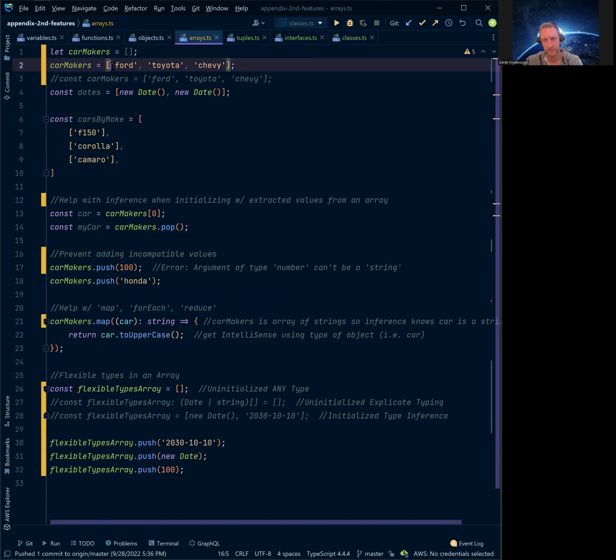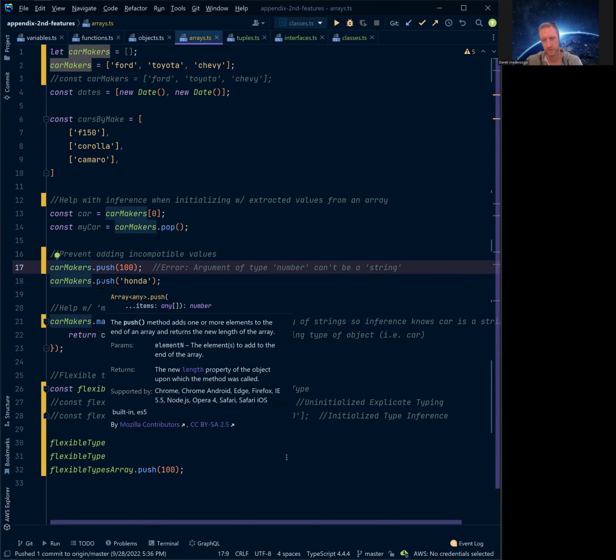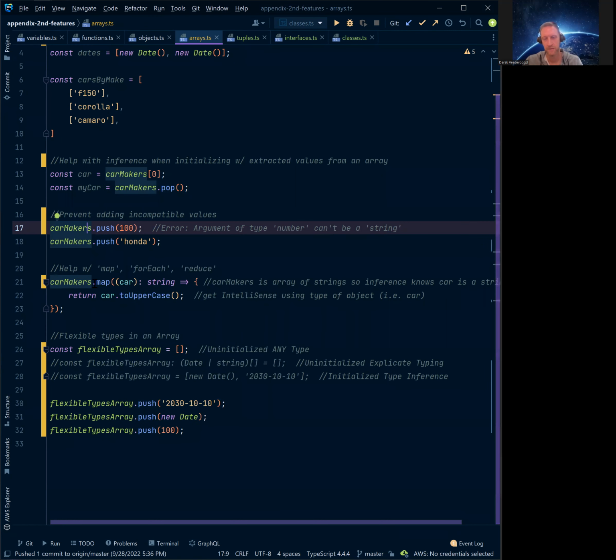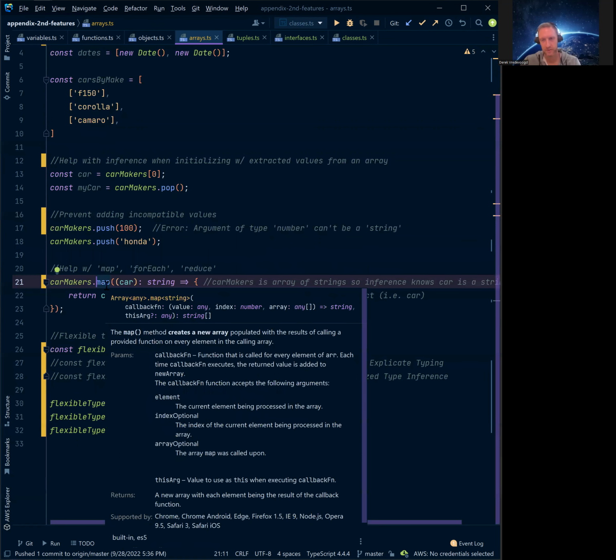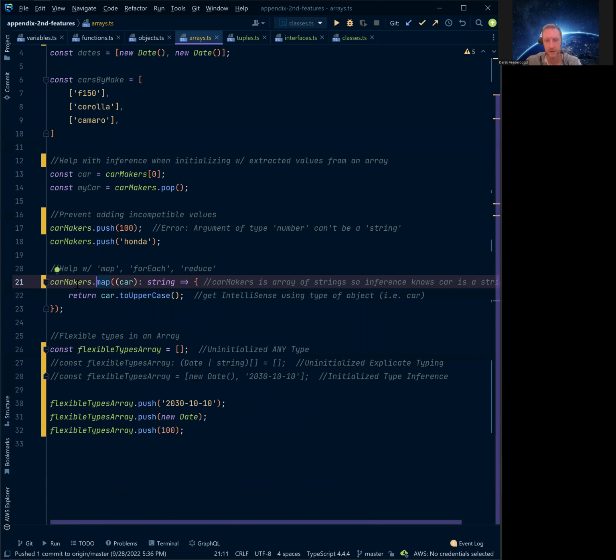Even though I want everything in this array to be strings, if I put a number in there, there's no error, there's no problem. So that's also an issue. And if I put a string in there, which I do want, there's also no error, so it shows no difference. If I try to map out the values from the car makers, I can't see what type this specific element is. It's also an any.